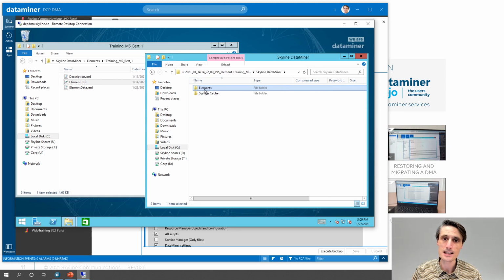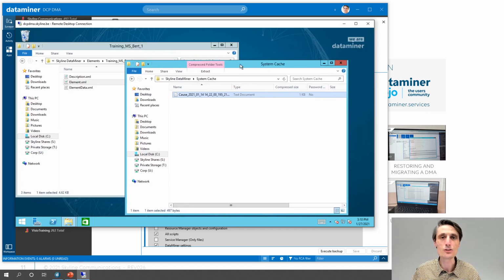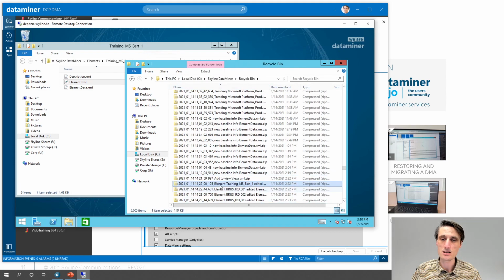Also interesting is that next to the elements, the directory where the XML file is, you will also find something called system cache. And in the system cache, you will actually find a cause. So you can see a timestamp on there as well. And in the cause, we can actually see that an add element has been done by Bert Vandenbergen. So I did this, and actually some more details of what the changes were that I did. So you do have the possibility in that recycle bin to see all the changes there. It was added to a view as well and things like that.